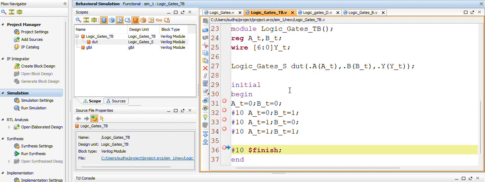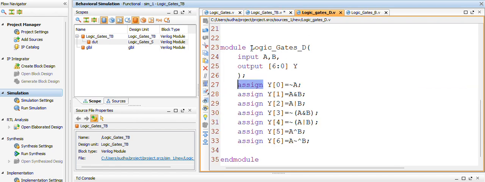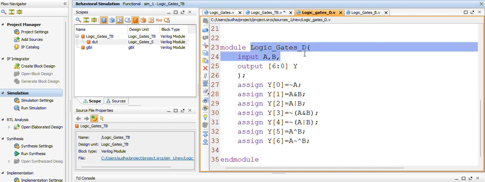So this is the test bench, and the same test bench will be used. I will copy this here. What is my module name? This one I will delete. I'll go to the data flow modeling. What is the module name? This is the module name I have given.